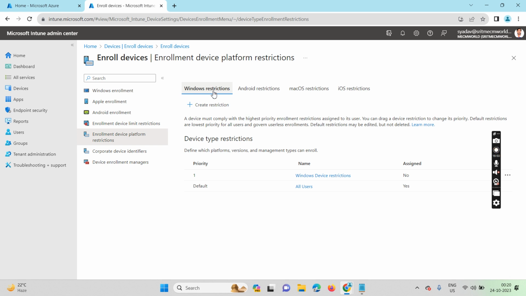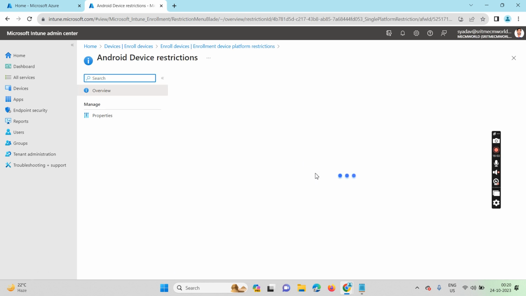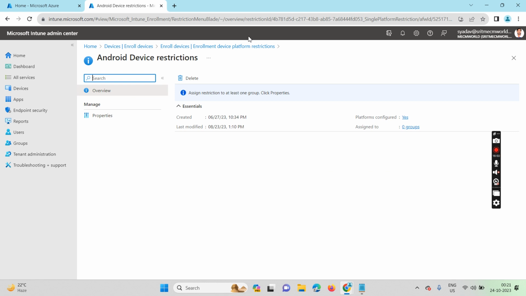So you have restrict, you can create the condition that if any device OS is less than the specified version, that device is not able to enroll. So back to the Android. In Android, you have more options, like if you don't want any user to enroll a personal own device, you can very well control it to create the Android restrictions. I have already created one, let me show it in Android.